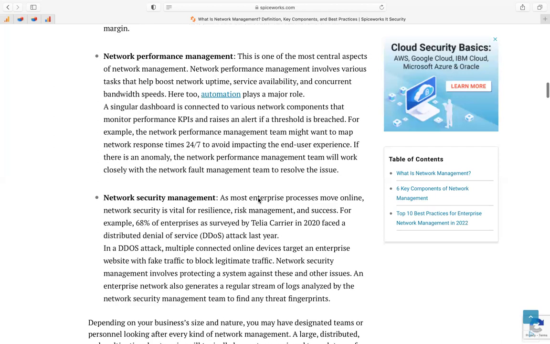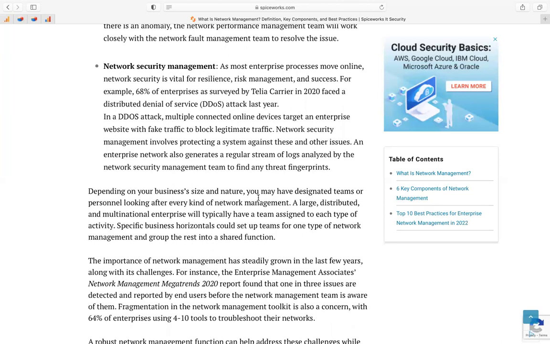Right, the next one is network security management. As most enterprise processes move online, network security is vital for resilience, risk management, and success. In fact, in a network, you will need security management. The end users, some are unpredictable. You have to actually monitor the network and ensure security.